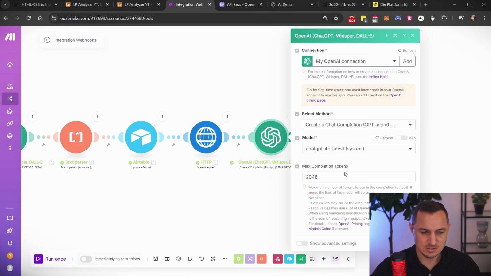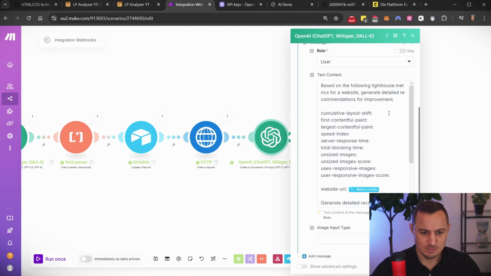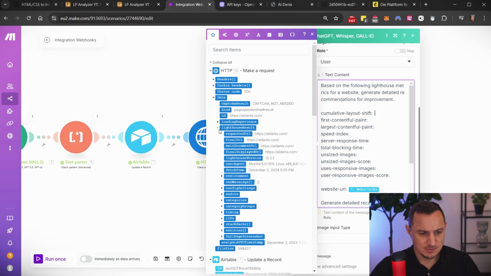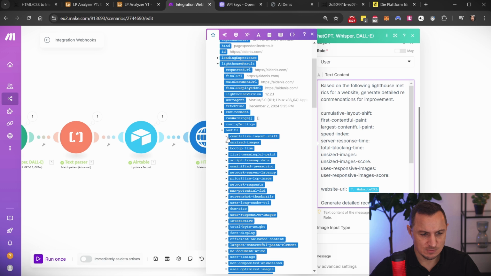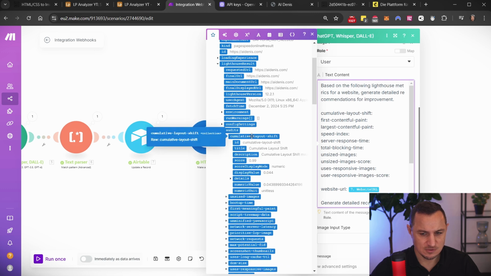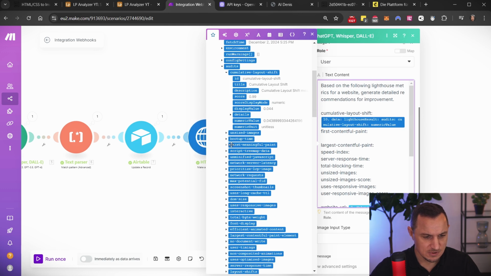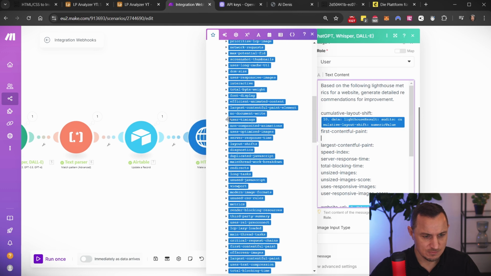Inside of our text here, we will need to give the cumulative layout shift. So I'm going to use these Lighthouse results for cumulative layout shift. In there we have audits, and that's where we have all the details. So we have the cumulative layout shift, and I'm going to go for this numeric value. Then the first contentful paint, which we will find further down.